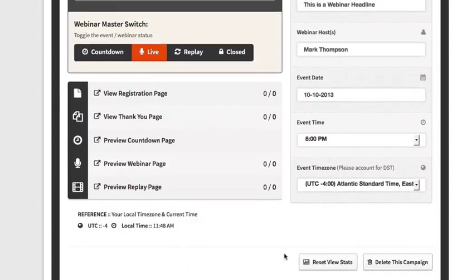Okay. If you want, we have two different buttons here. You can reset your view stats. If for whatever reason you're doing some testing, you can click here and just reset the stats. And you can also delete the campaign right here as well.